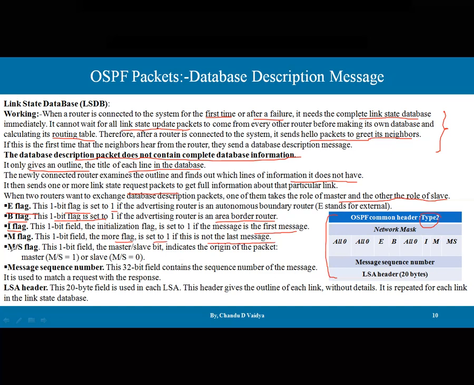Okay. Then MS, that is master and slave. If it is set to 1, then it is the master. If it is set to 0, then it is the slave. Okay. Then the message sequence number, a 32-bit field, guys. It contains the sequence number of the message, and it is used to match the request with the response. Whenever one router sends a request to the other router, it matches whether the response has come from that particular requested node. If okay, then only the response is accepted.